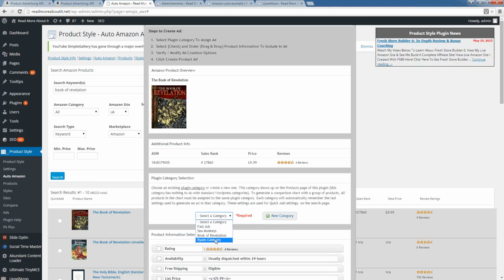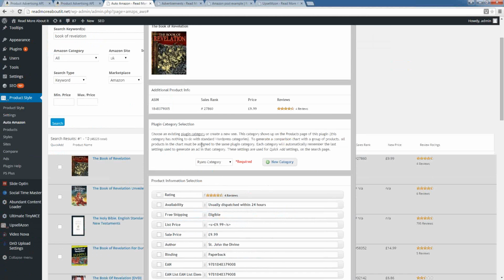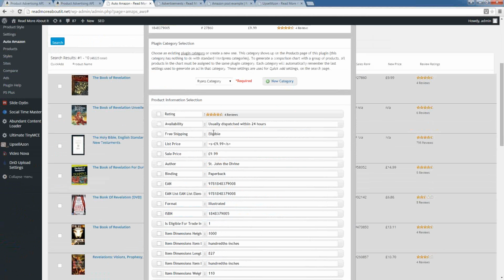Now, once I create a category, make sure it is selected in this drop-down box here. And from then, you can continue on through the product information that is listed down below. Now, the whole point of this product information is that you can pick and choose exactly what is going to show up with your advertisement.